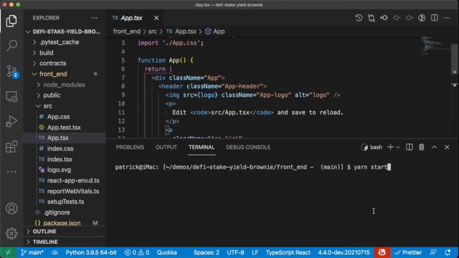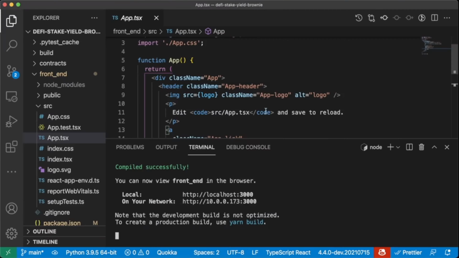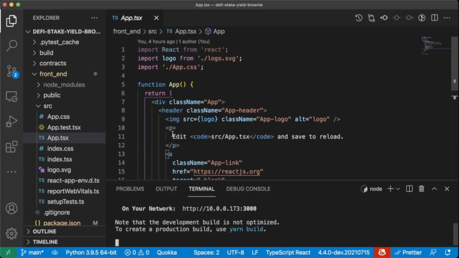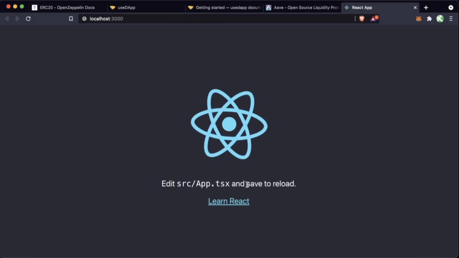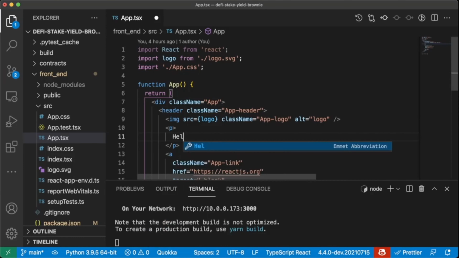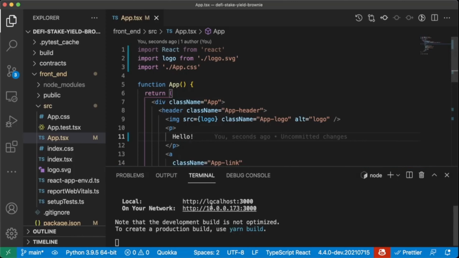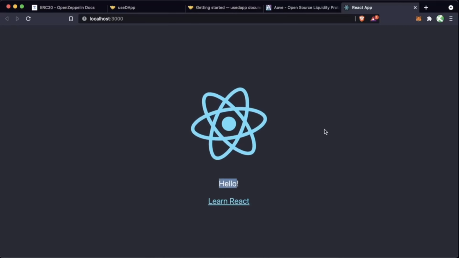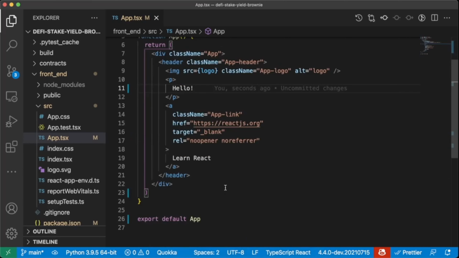So what we can do is yarn start and we'll get our little React front end here. Now we can change anything in here, right? See how this line says edit src/App.tsx and save to reload. We could change this whole line to something like hello. We'll save it. It'll recompile. We can go back and now it just says hello, right? So this is how we can update our front end.